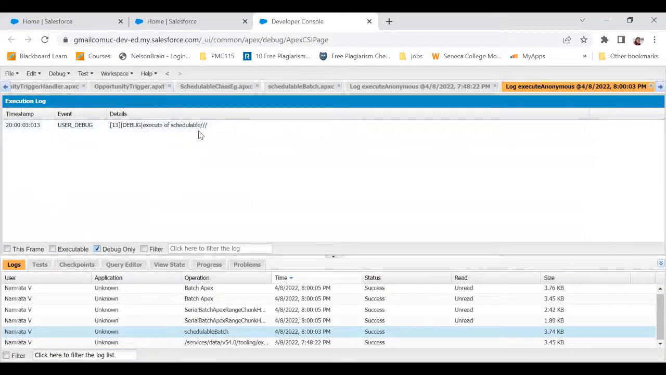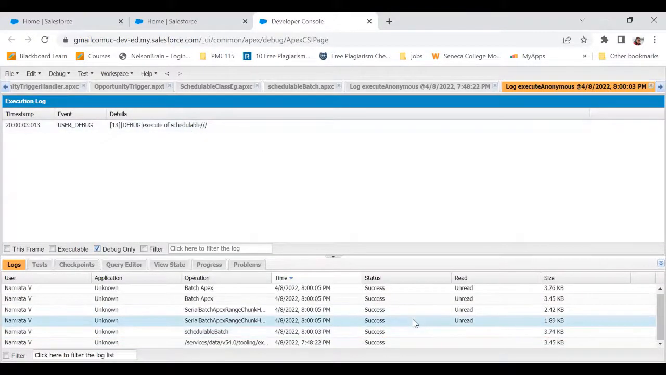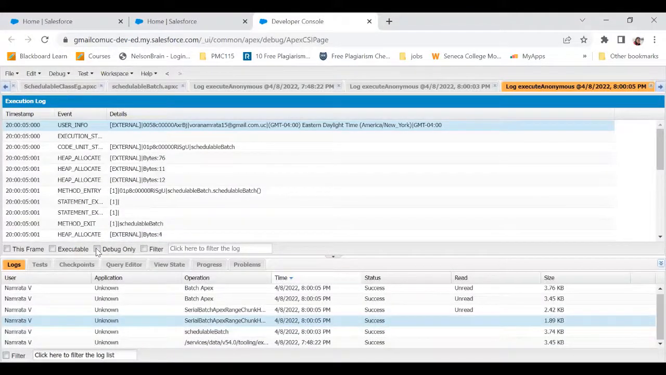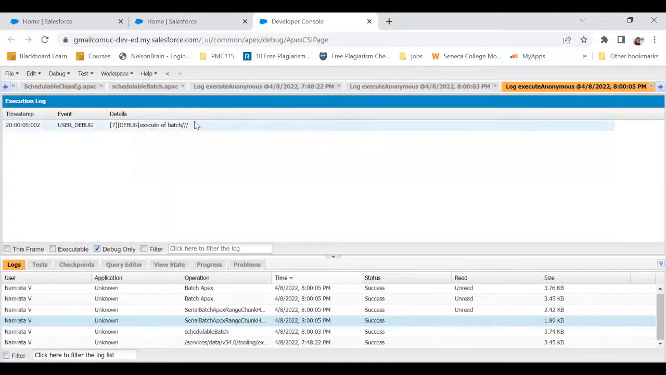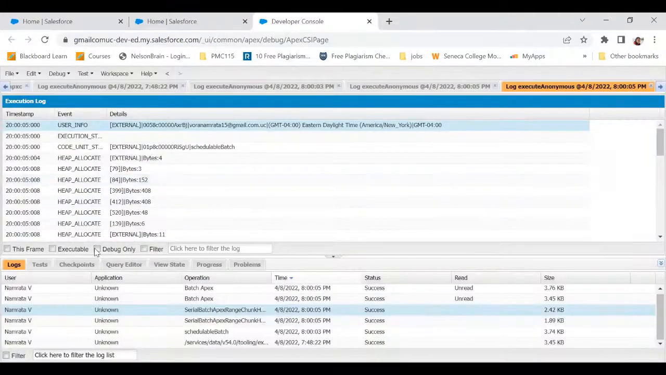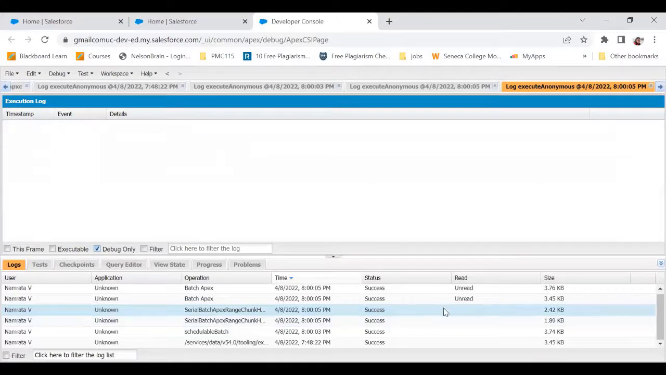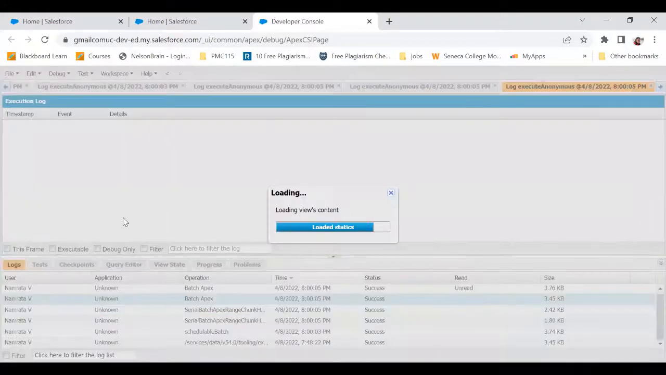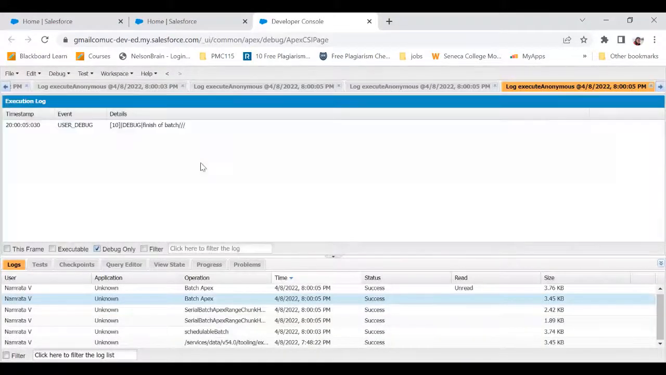It says the execute of schedulable. Now let's check the next one. It says execute of the batch. Okay, maybe the order has got reversed here, but for a batch you all know, right? It's start and then execute and then it will be finished. I think for start it doesn't display the debug log, but yeah, this is the finish of the batch. So yeah.